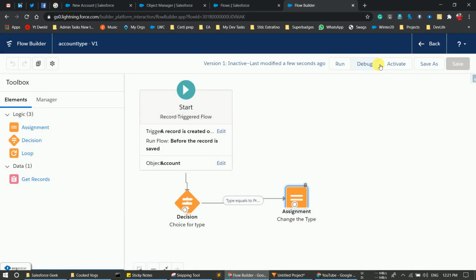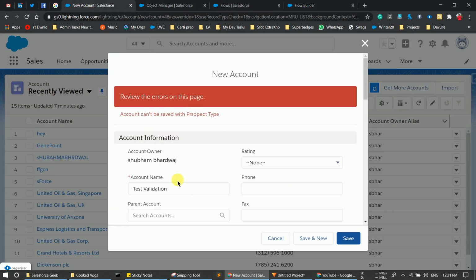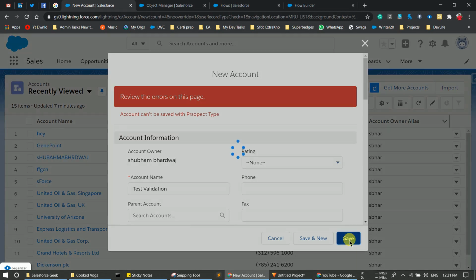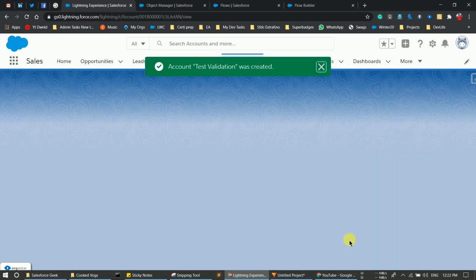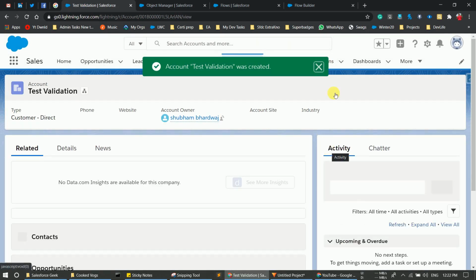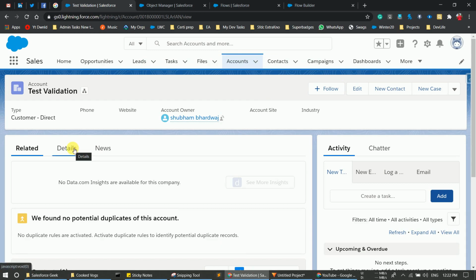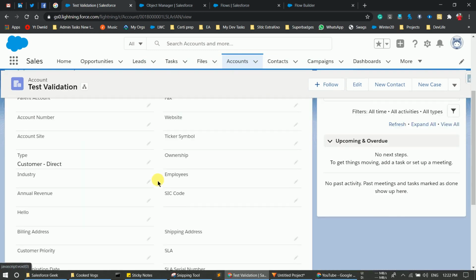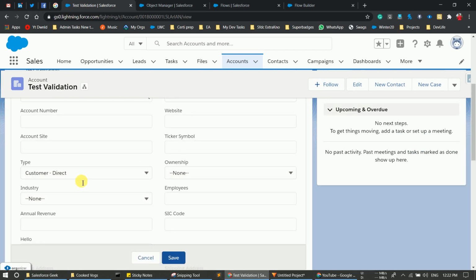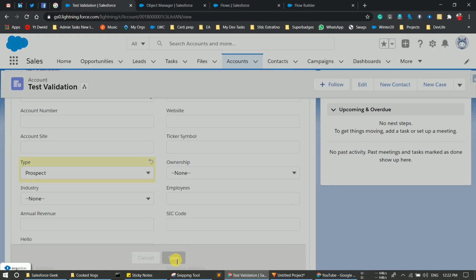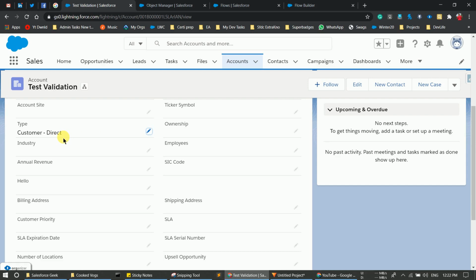We have to simply activate our flow, and let's move back to the account. Now let's try to save this record. You don't have to refresh it. Let's save this. As you see, the account is saved without any change in the picklist of type, and you will see the type equals customer direct. Let's try to update it. Let's select prospect and click save, and you will see the picklist is again changed to customer direct.